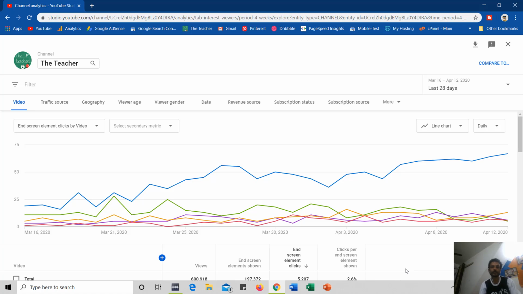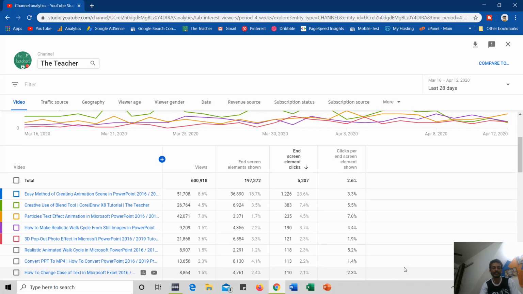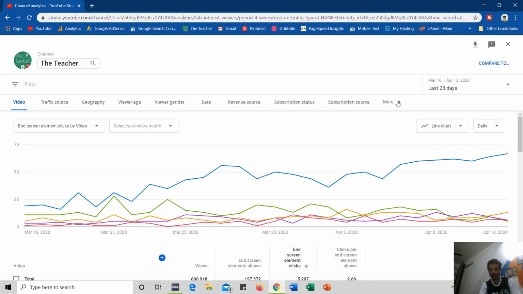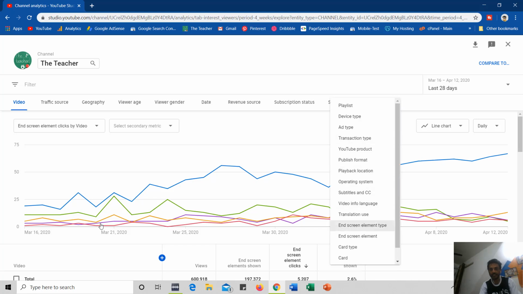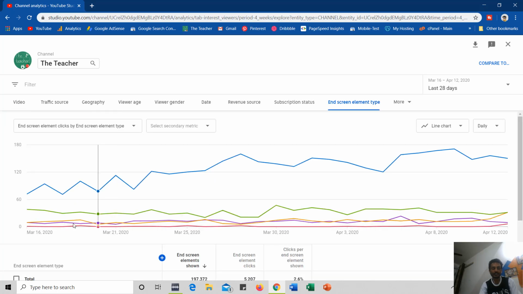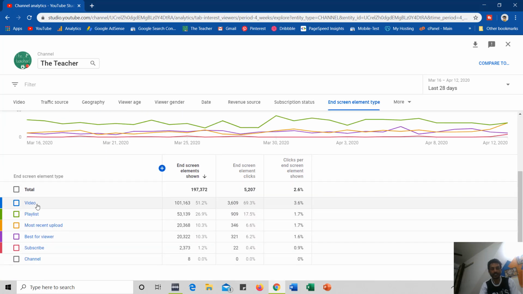So basically we are going to edit all those top 50 videos by end screen, and we will add the most recent upload end screen element type to all of these videos. As I have shown you before, if I click on more and choose end screen element type, then you can see which element type is getting most of the views, and that is video, because previously I applied particular videos in the end screen. But now if I want to get more views for my latest uploaded video, then I can at least add an end screen element type of most recent upload to the top 50 videos which are getting most of the views.